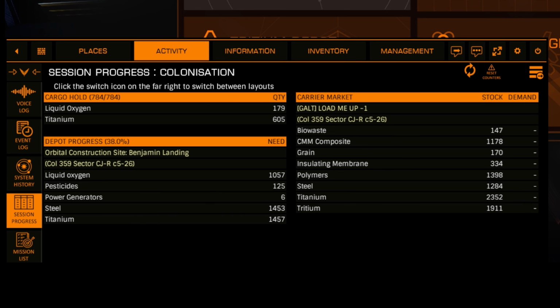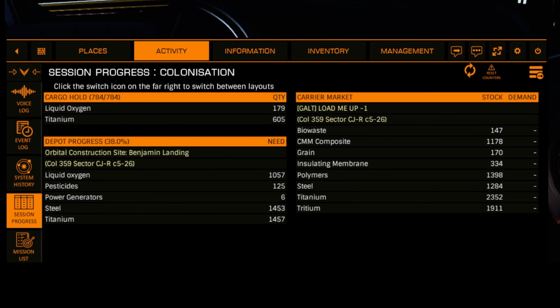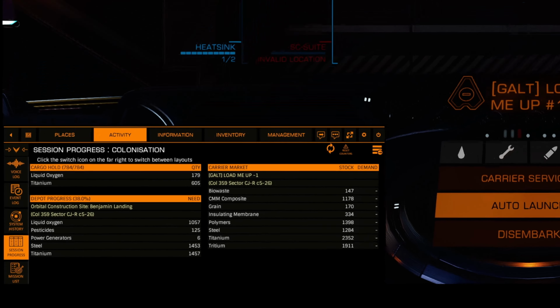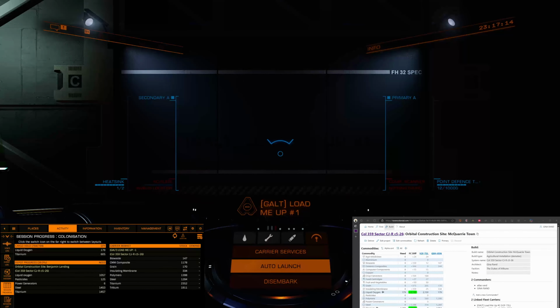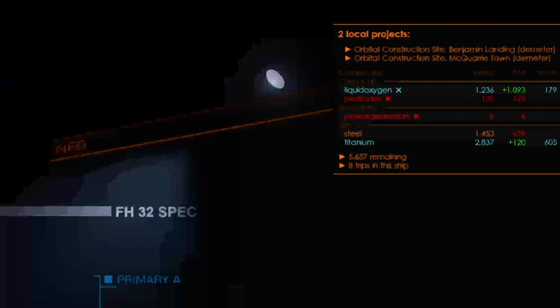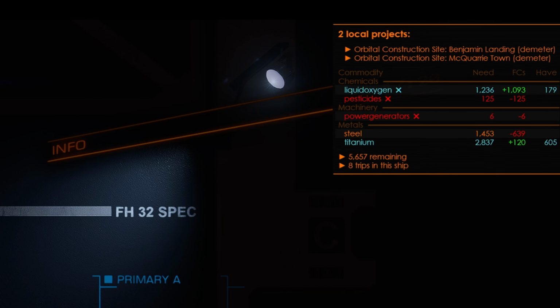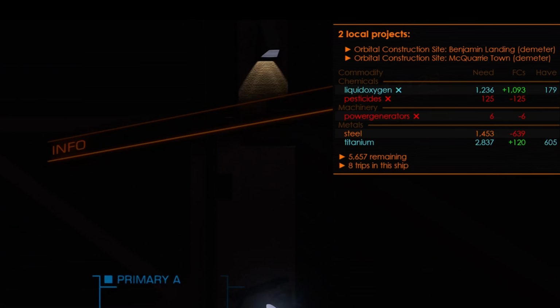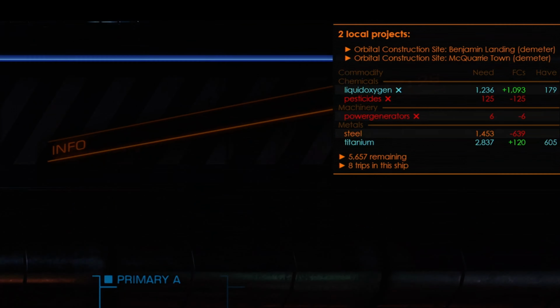Okay, now that our ship is full, our Imperial Cutter is full, we're going to go ahead and launch. Let me move this back here. And we'll do an auto launch. You can also see in the upper right corner of the screen there, it shows that I'm carrying liquid oxygen and titanium. And I have 179 of one and 605 of the other.